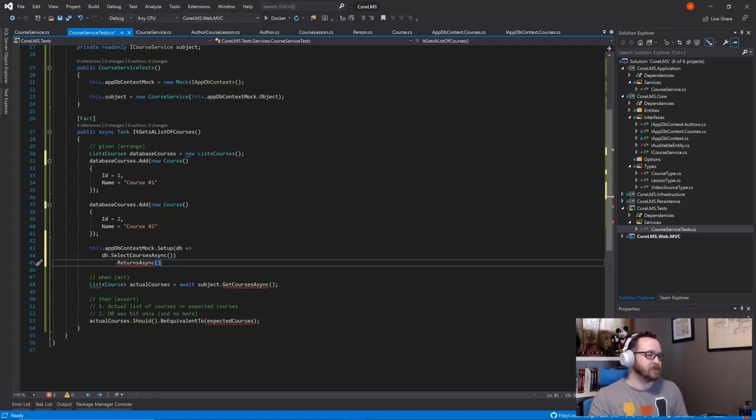Alright. Okay, so what were you actually saying there? Do a copy of the list returned from the mock. Alright, so I need to finish this first. So returns async is technically going to return database courses. Okay. That sets up the mock. So when select courses async, which is what our service is ultimately going to use, is called, it's going to give back the database courses list that we created in arrangement. Do a copy of the list returned from the mock.